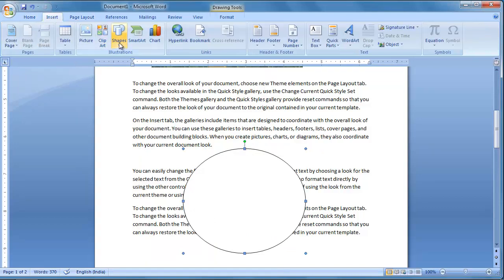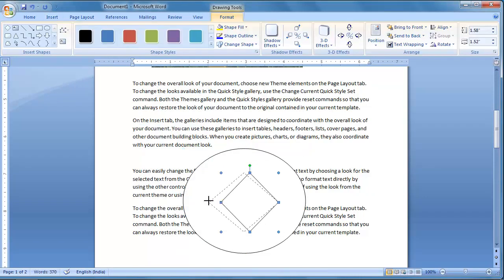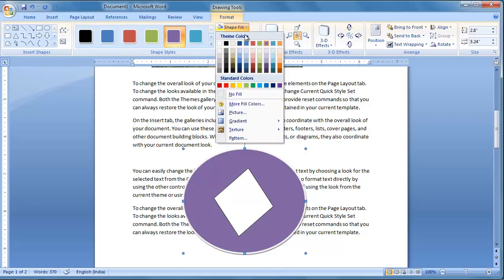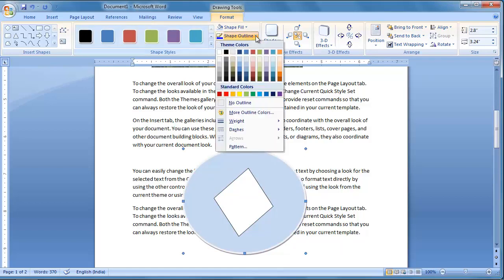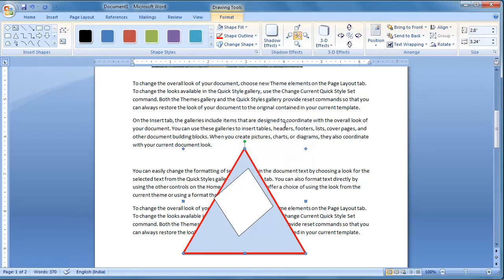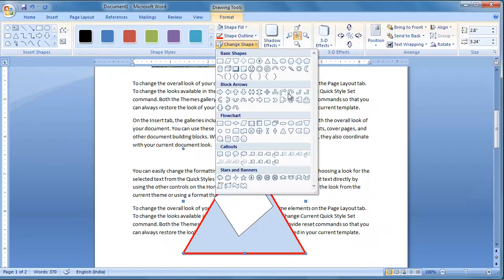Okay, go to insert and shape. Select. This symbol is for rotating the picture. If you click here with mouse, we can rotate the picture. When you are in the shape, we got drawing tools for formatting the shape. Here we are having different colors for filling with different colors. Shape outline, this is the outline. Changing the shape, to whichever shape you want to change, you can change.